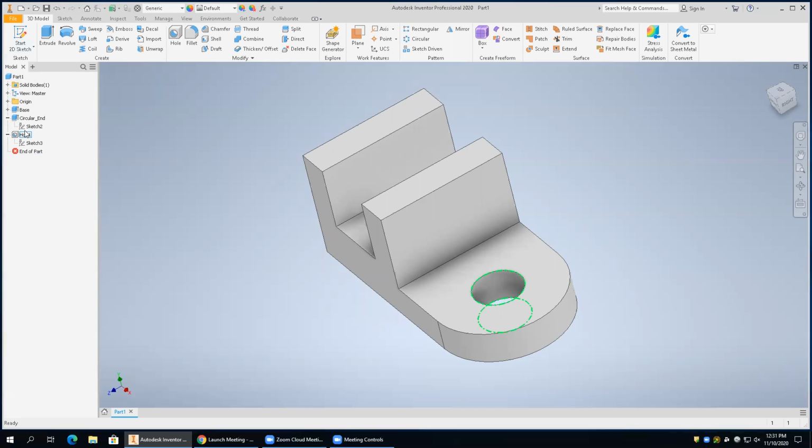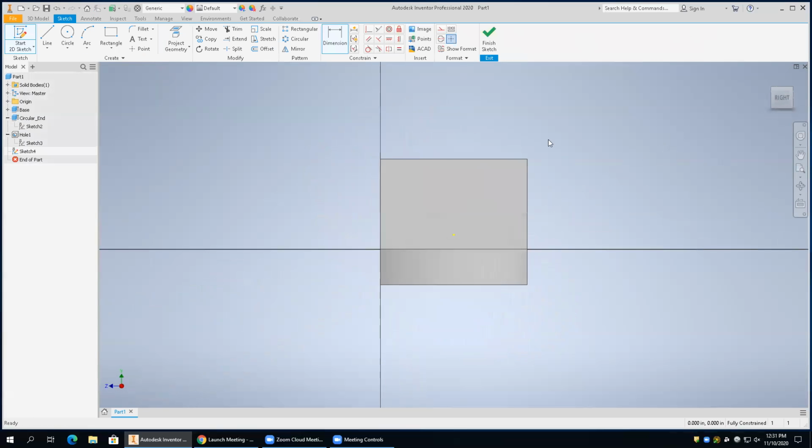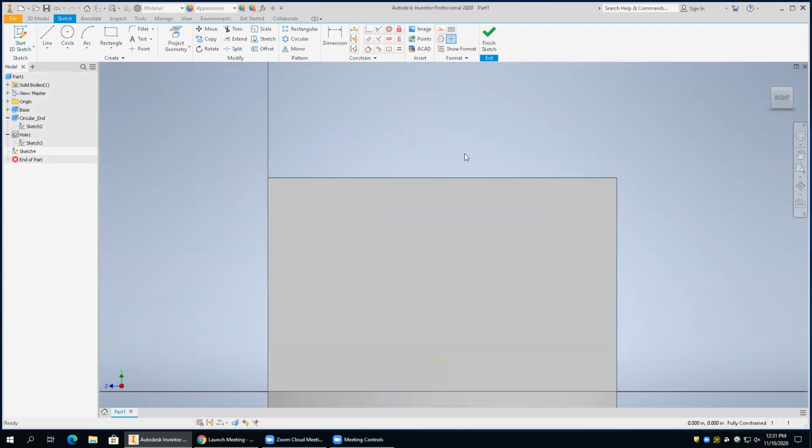Okay, so we're going to create a rectangular cutting feature. We're going to cut a little rectangle out of this, and we're going to punch it through. So we're going to do a cut. We're going to start that out with a 2D sketch. We're going to select this face right here. And it'll probably bring you to a view like that.